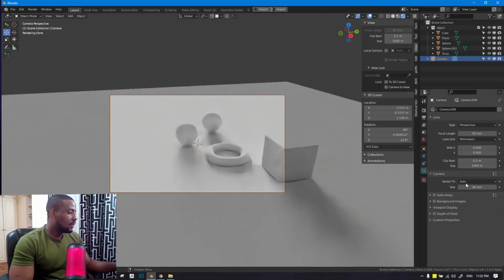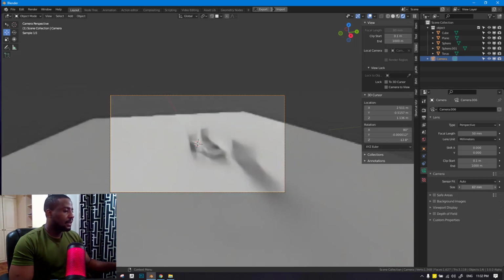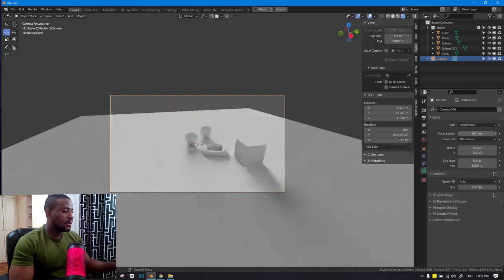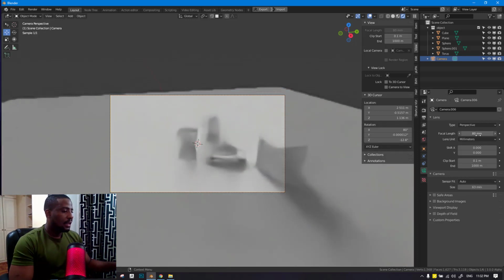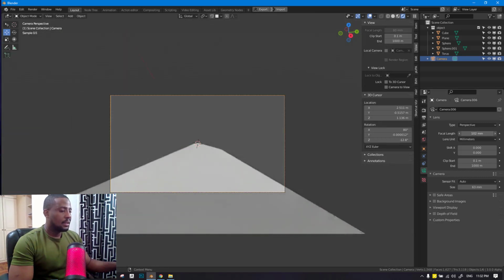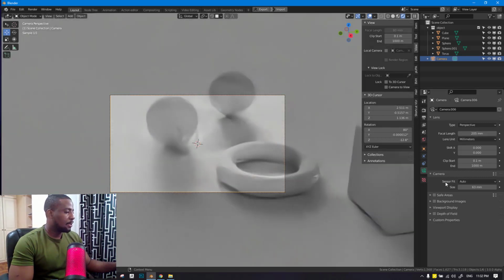Okay, so let's keep moving. So we have the camera's sensor fit. Basically the size sometimes corresponds with the focal length. So you probably don't need to play with this so much. You can just use the focal length for most of, for adjusting the lens basically.